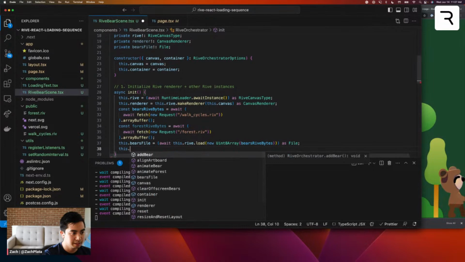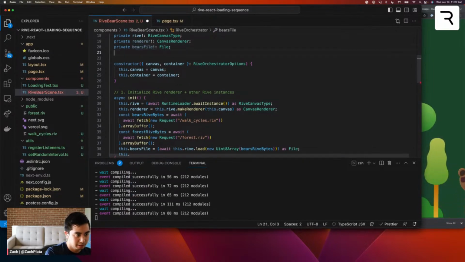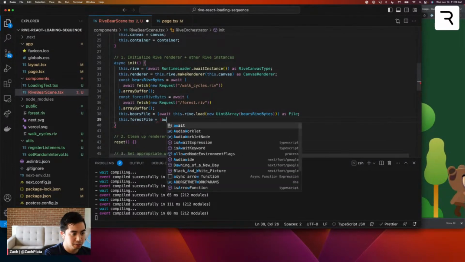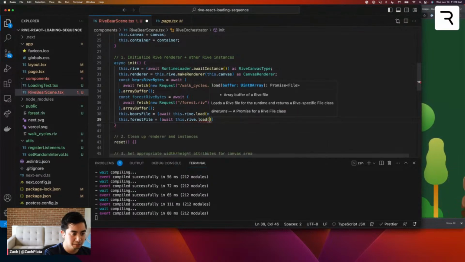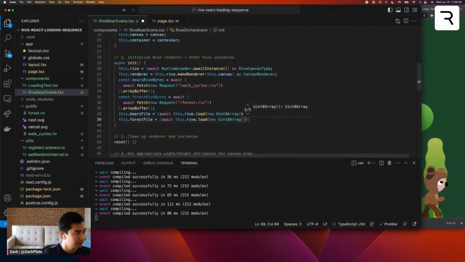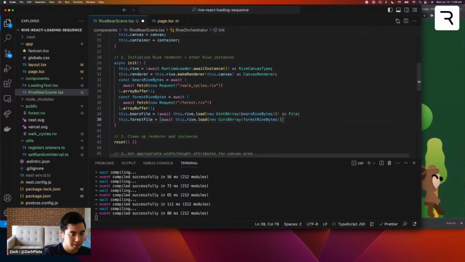And then this dot, I'm going to create the same thing here. Private forest file, Rive file type. Forest file is equal to await this.rive.load. So I'm creating a new Rive file, uint8 array, and it's going to be forest Rive bytes.